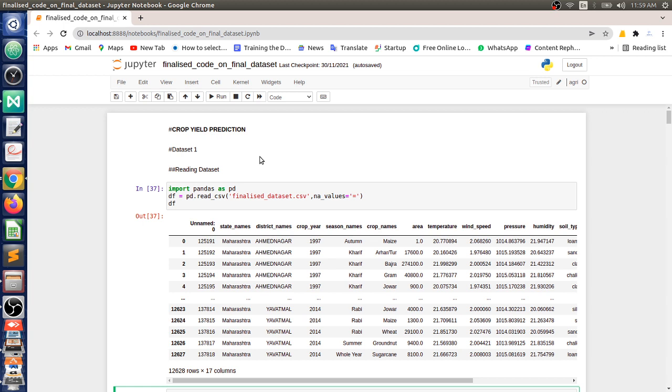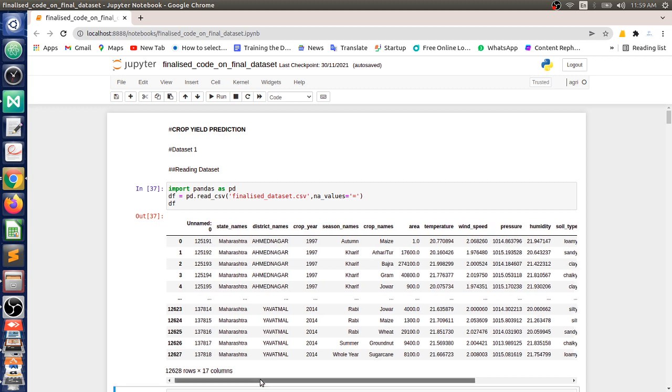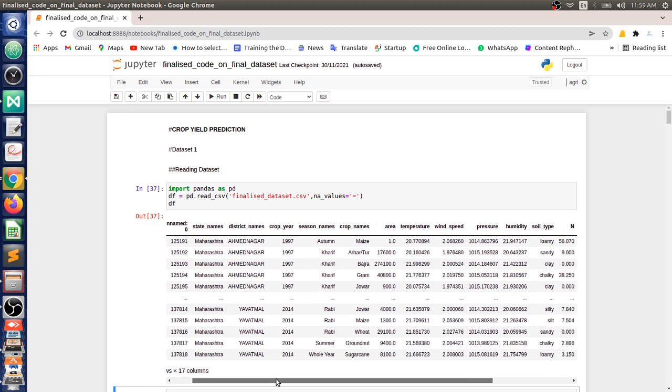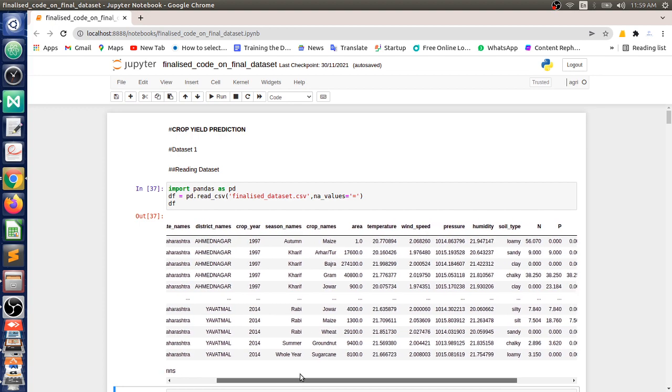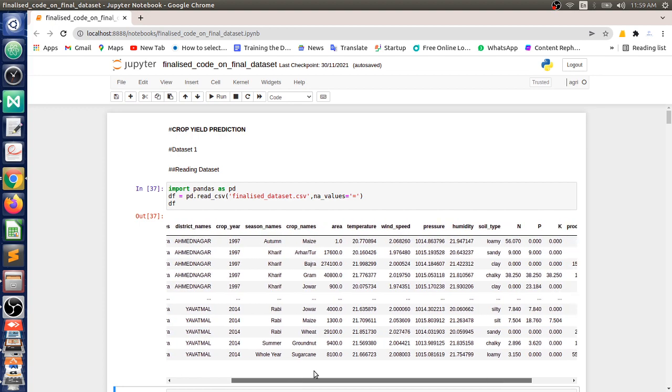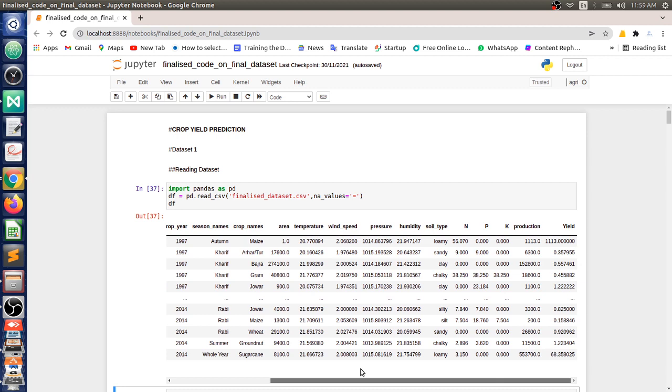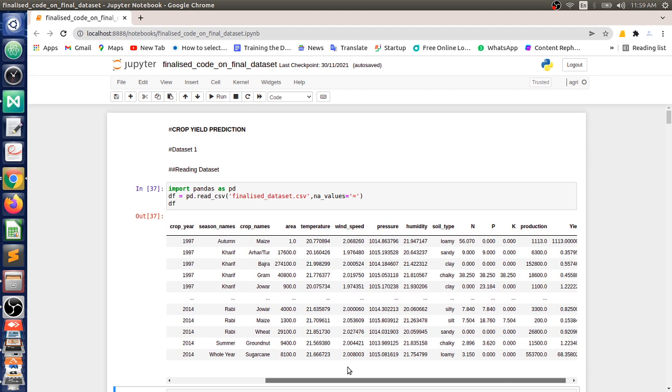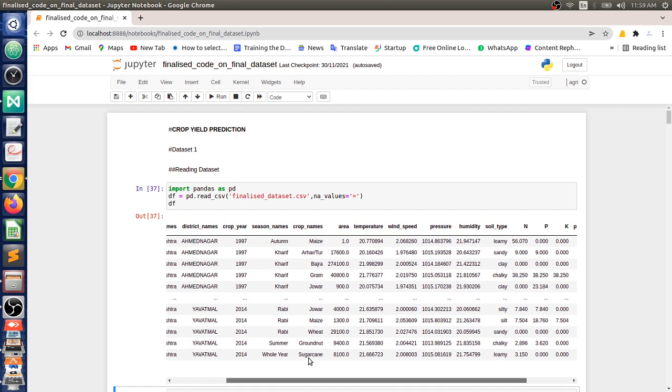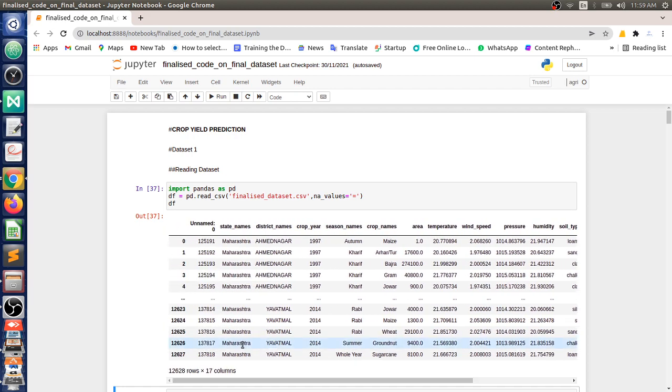Our aim of the project is that we should be able to predict the exact yield in a given location with some dependent parameters. For example, in our case, if I know the state name, district name, season, crop name, and the area, temperature, wind speed, pressure, humidity, and soil type with the amount of NPK in the soil, I should be able to give the exact yield that you're going to get in that field. We should do that using machine learning models.